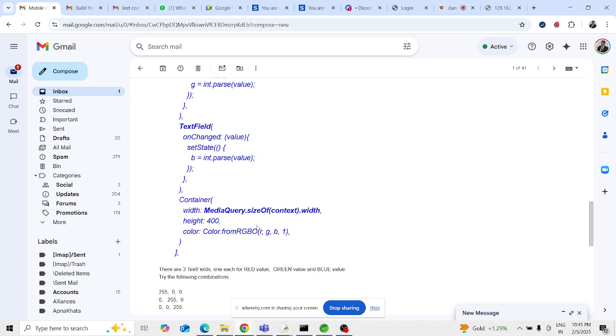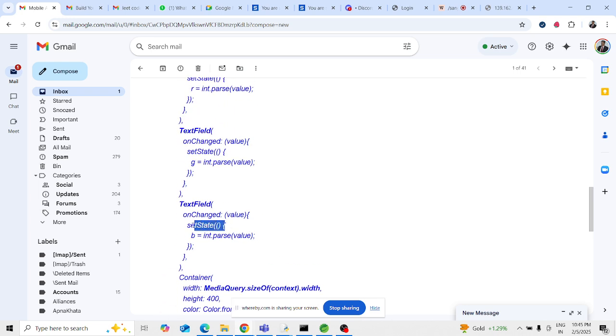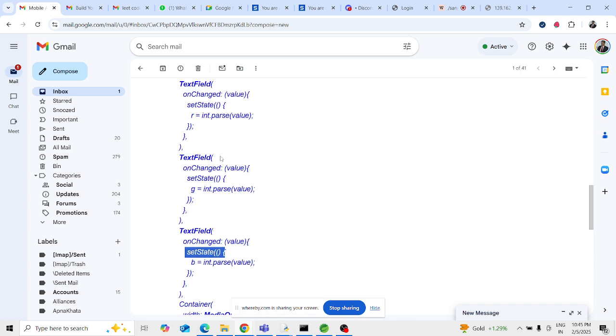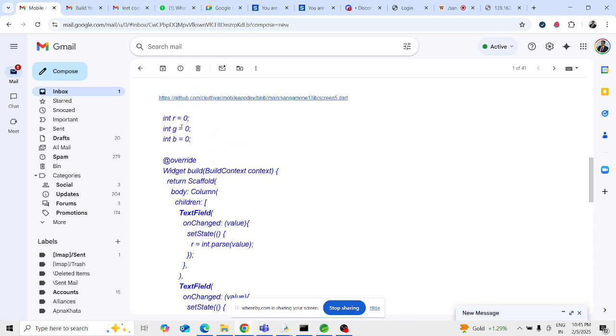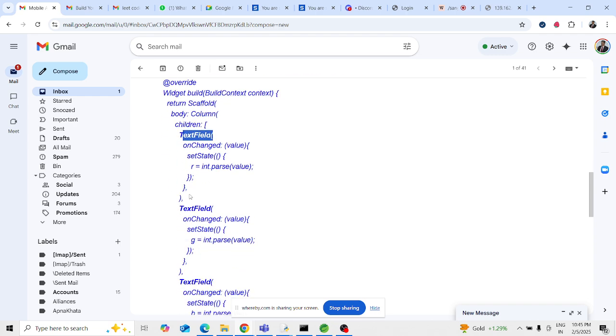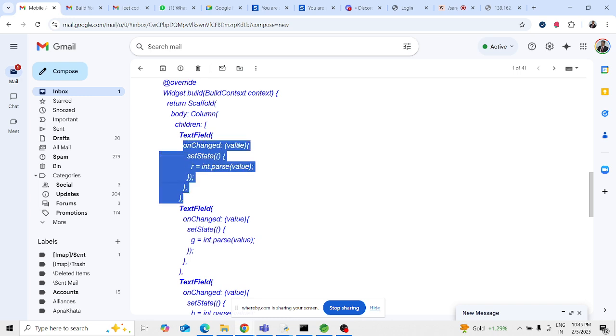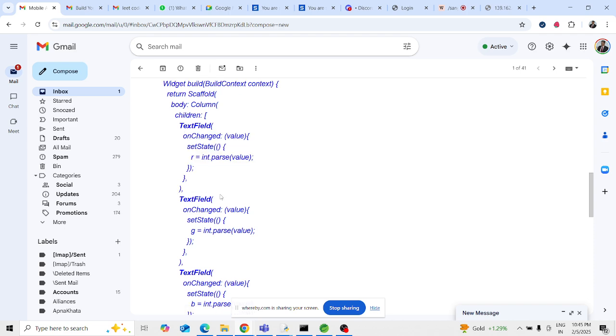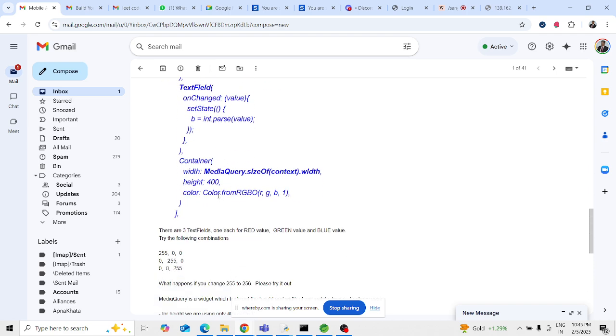The reason we are putting setState is that as soon as I change the value, it should change the state. That's why it is enclosed in setState. Initial values of R, G and B are 0. Then in the scaffold, in that column, in the children, right now we have put 3 text fields but without onChange. Here we are writing onChange and enclosing it in setState. Are you clear about this?